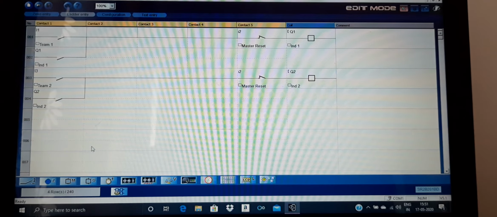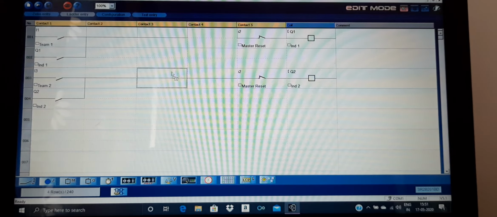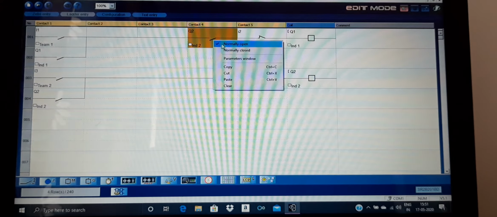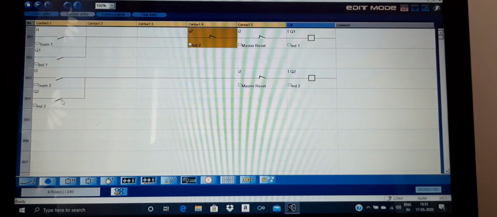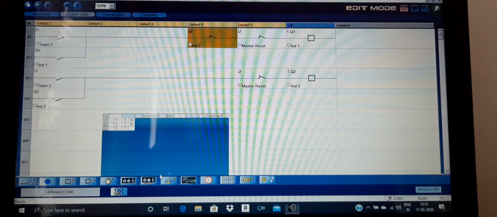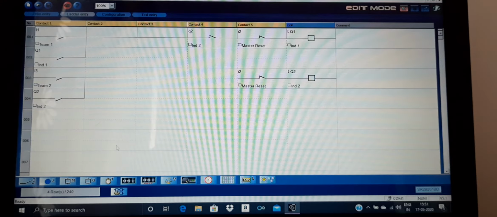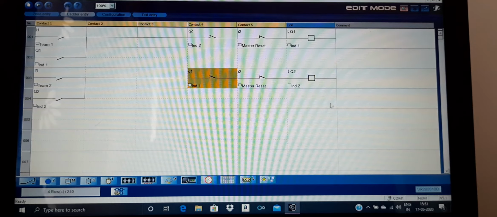So for adding the interlocking, what I will do is that here I will introduce, right, the retention contact of team 2 into the rung of team 1, and for team 2 I place the retention contact of team 1, and remember this has to be normally closed. Okay. Let us simulate the circuit.